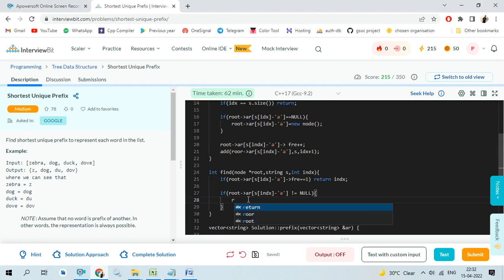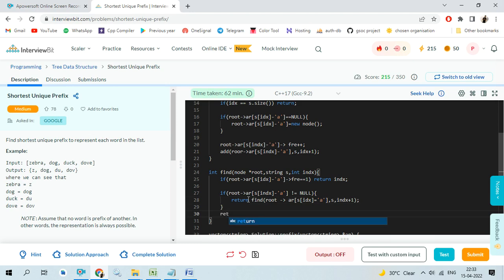So now call that function again. Basically, this is the recursion, which we already know. If you don't know, we can also create a video in future on recursion. Root ar s idx, index plus, just increment the index, so we can jump to the next character. So if this is not present, for example, we have reached a position where there is no string, no word, we can just return -1.